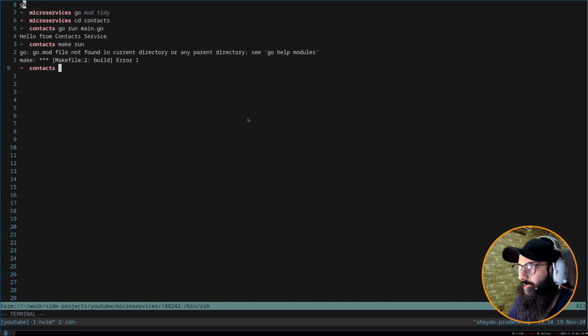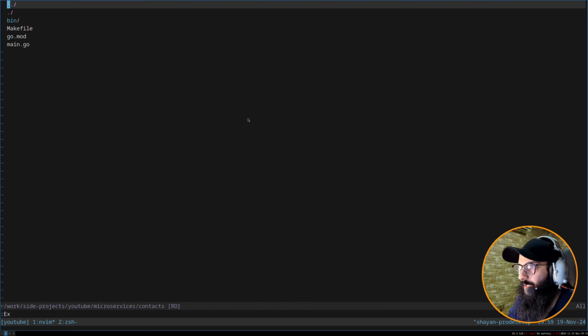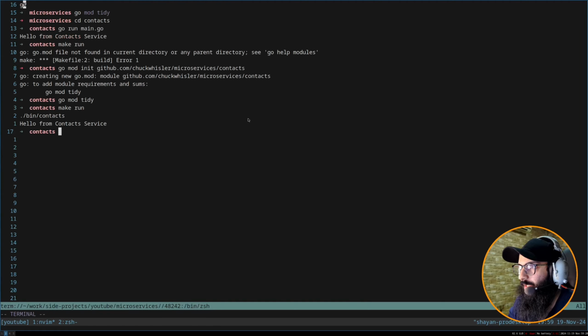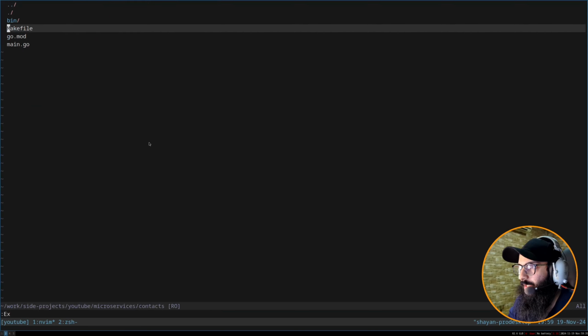Okay, so it's saying go.mod file not present. So let's initiate it. Now let's go mod init. Let's make run. Okay, now it's working fine. And one thing is that I will add an at sign, because, like you can see here, it prints the command. So when we add the at sign, it just silences that, and that's okay. Now it's working fine.